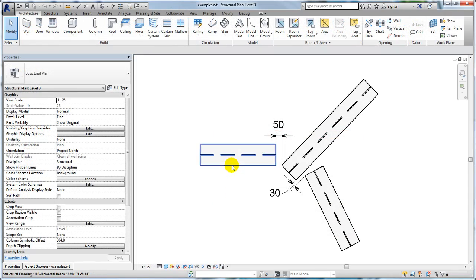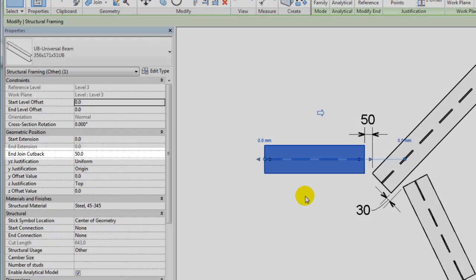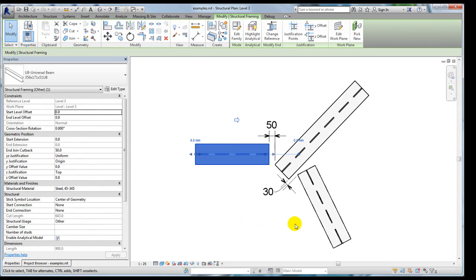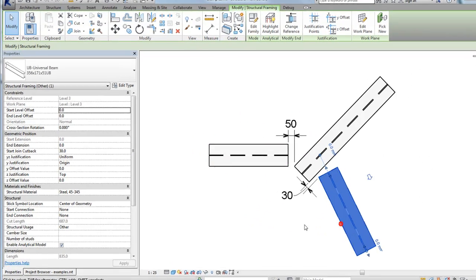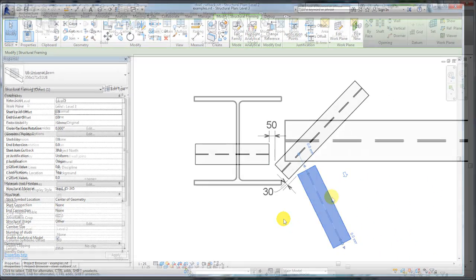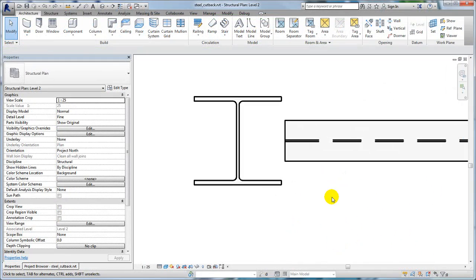In this view, 3 steel beams share a common join. 2 of the beams are framed into the third and cut back. Cutback is the distance between the geometry of the beams and the element into which it is framed. When joined to a column, a beam is cut back to the bounding box of a column by default.